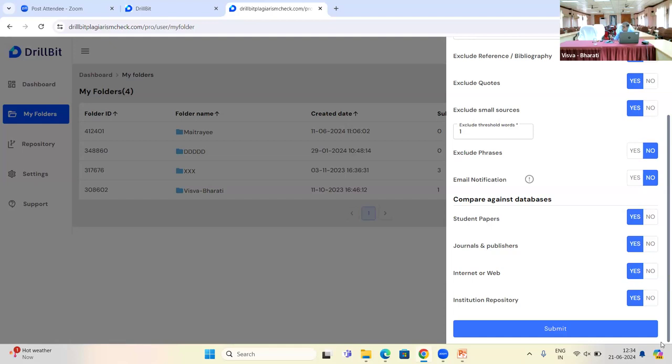Journal and publishers, of course, that must be yes. Internet or web resources, of course, that needs to be checked. Any institutional repository, yes, that needs to be checked. Because these are the several areas where anyone's publication is being dumped or uploaded, or rather made available. So everything will be yes. So out of the 9 options during creation of the folder, the first 3 will be default yes, the 4th and 5th will be yes or no depending upon your choice and requirement, and compare against database, all by default yes. I hope it is clear to you all.